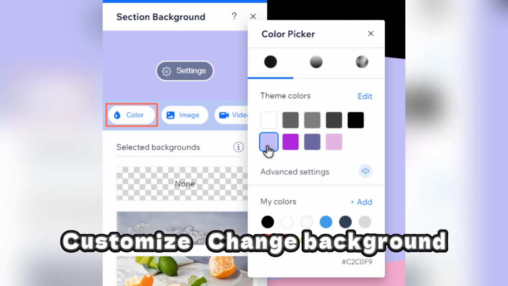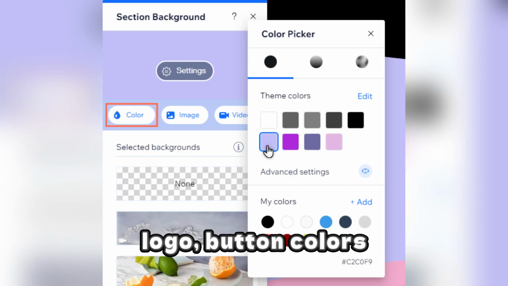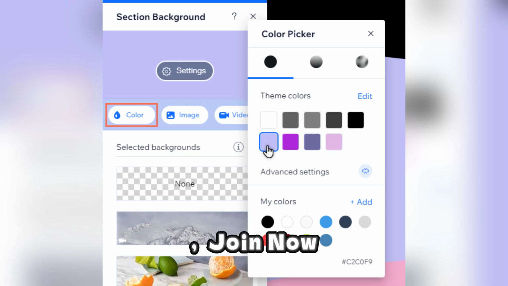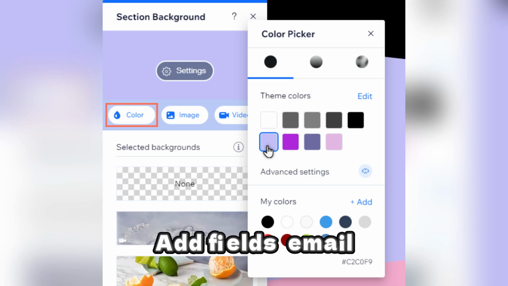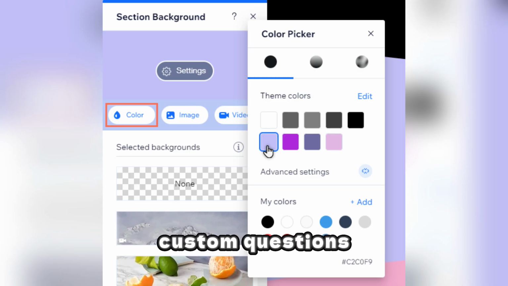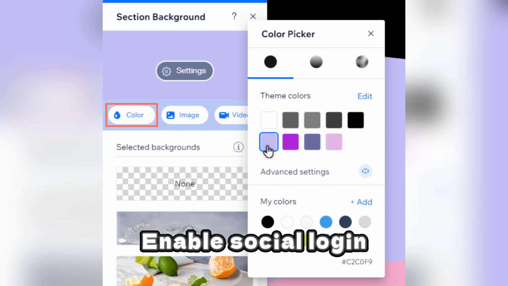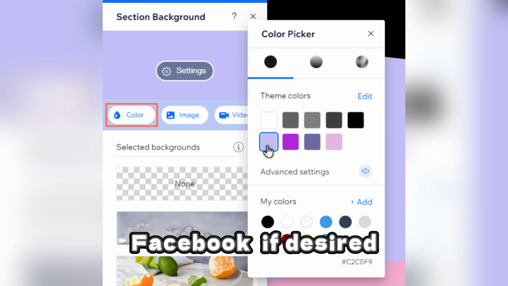Customize, change background, logo, button colors, text, login, join now. Add fields: email, password, name, phone, custom questions. Enable social login, Google, Facebook, if desired.